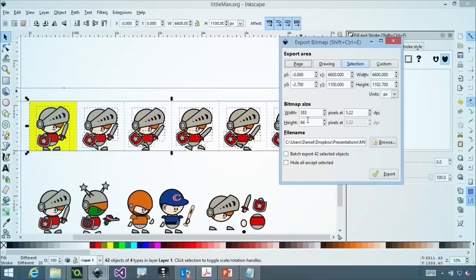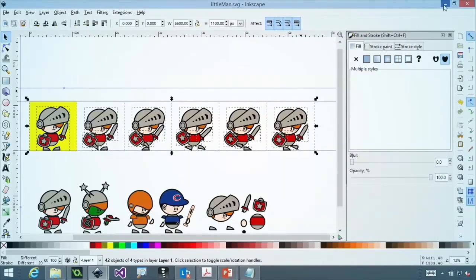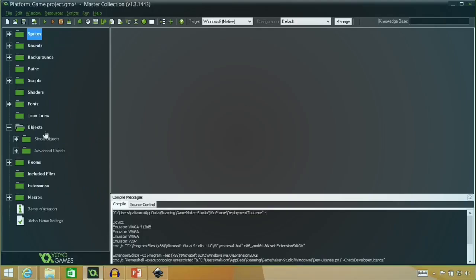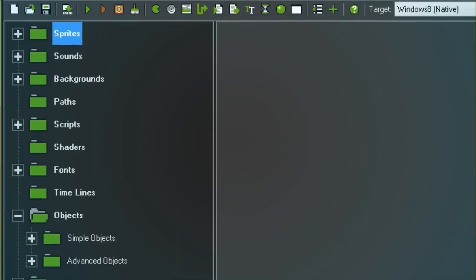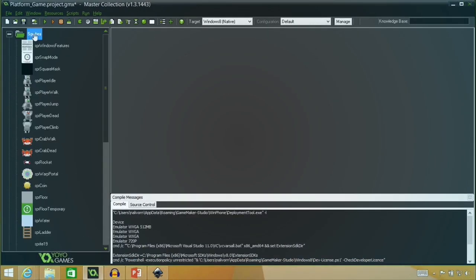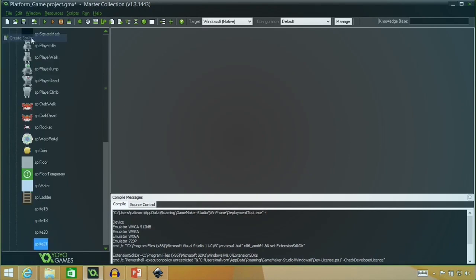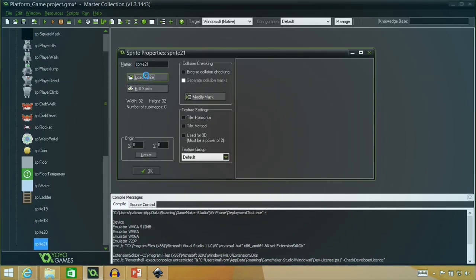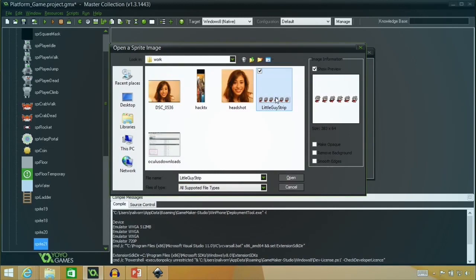And so that's what Natalie's going to show us, how to import this and pull it into the game. Yeah, so now that we have Daniel's sprite already, I have that on my computer. I'm over in GameMaker, and I'm going to go over to the sprite section that we had here. And I'm going to do create new sprite. I'm going to load in the sprite that I have, not my face, this little guy strip.